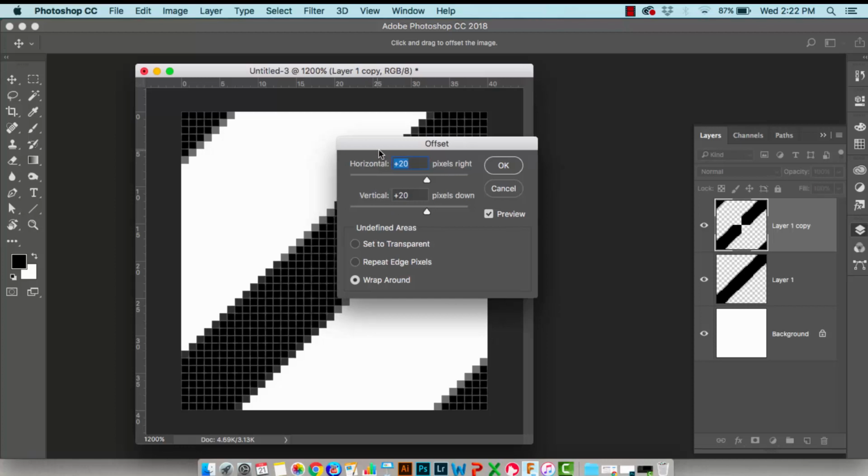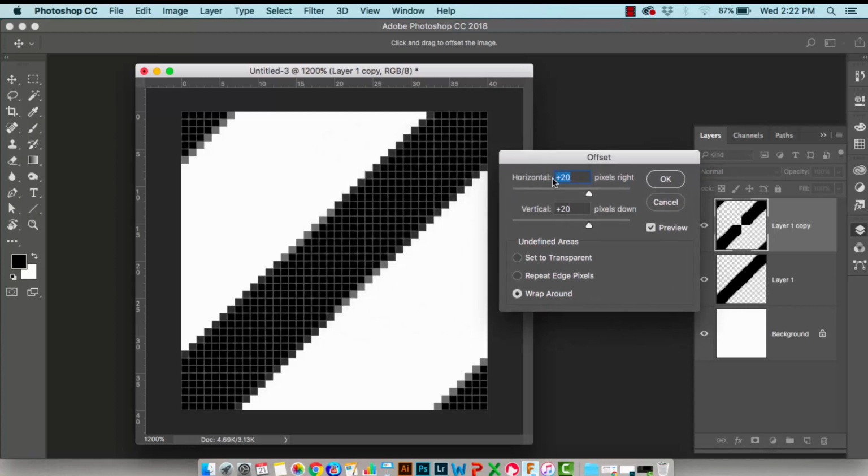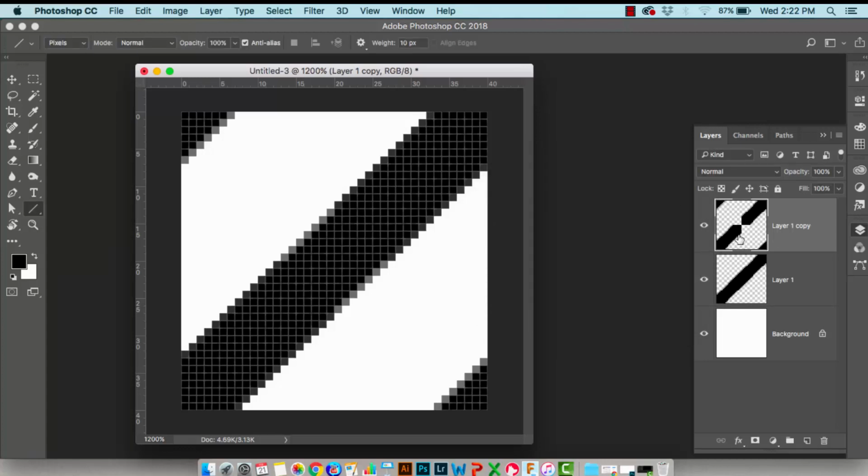Now with the offset filter, what we have to do is to put in here in the horizontal and vertical areas a value that is half the dimensions of our document. Now we created a document that's 40 pixels by 40 pixels, so the horizontal and vertical are now 20 and 20. That's just half of 40. So I'm just going to select that and click OK. And that creates a pattern that would create even stripes across a document.